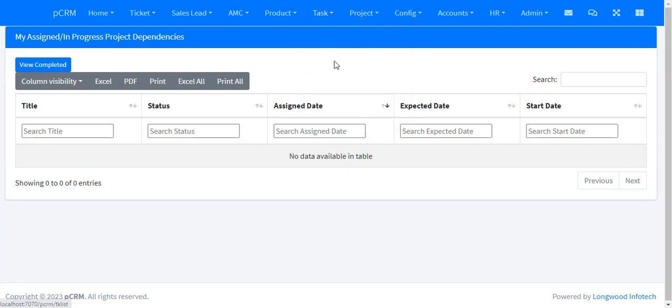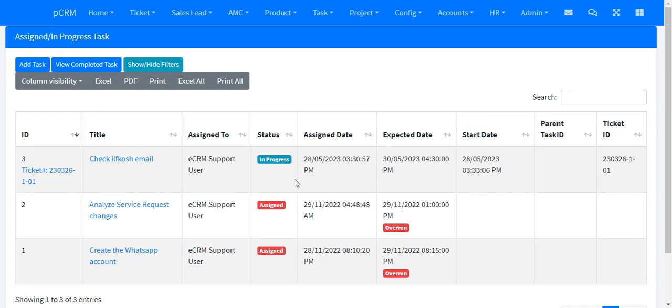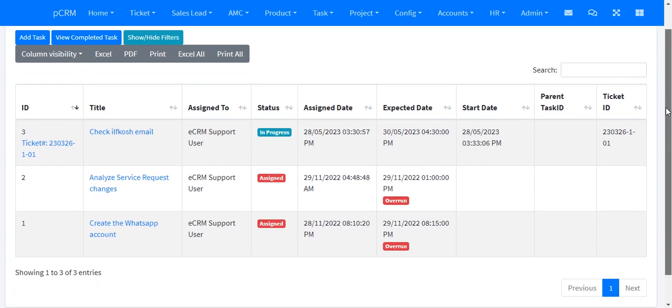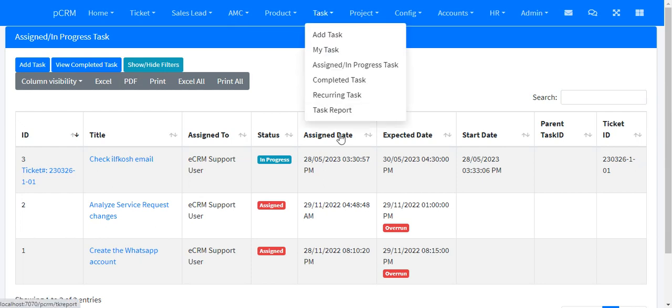So in assigned in progress tasks, you can see whatever tasks are assigned and in progress. Okay, so if I log in as a support user, I will see only my tasks. Other tasks I can't see. Since I logged in as an admin, I can see all the tasks in that particular application. Okay, so next is the task report.